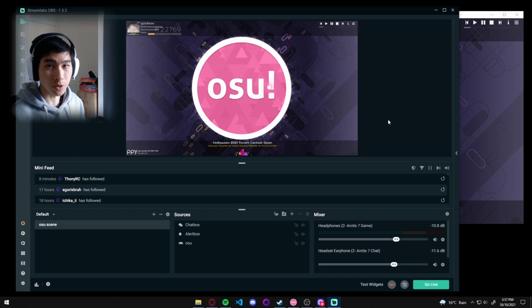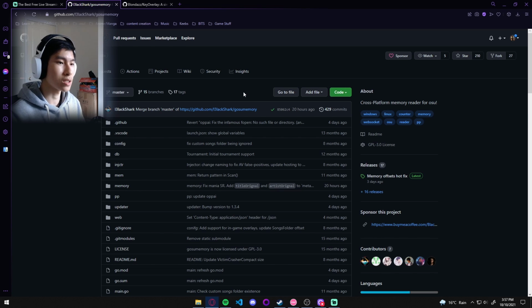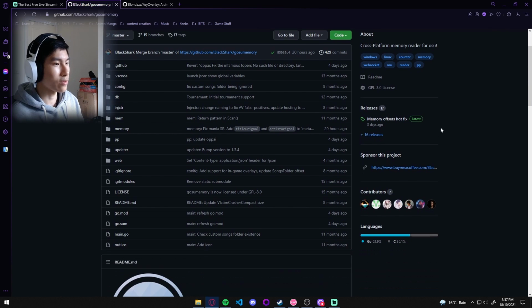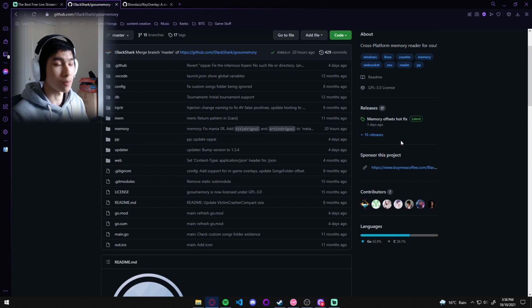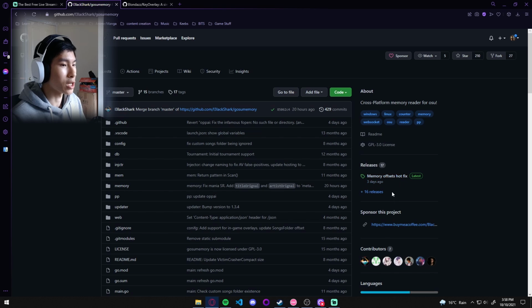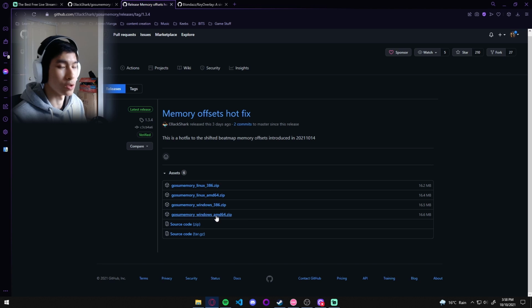Alright, now that we've got the simple stuff out of the way, let me teach you how to implement a PP counter. Down in the description below, I've provided a link to this page where you can find this program called GoSuMemory. So this is the program we'll be using to set up our PP counter. On the GitHub page on the right, just go down to releases, choose the latest release, and download the one for your operating system. If you're on Windows, download Windows AMD64, and Linux AMD64 as well. Click it and you'll start downloading.